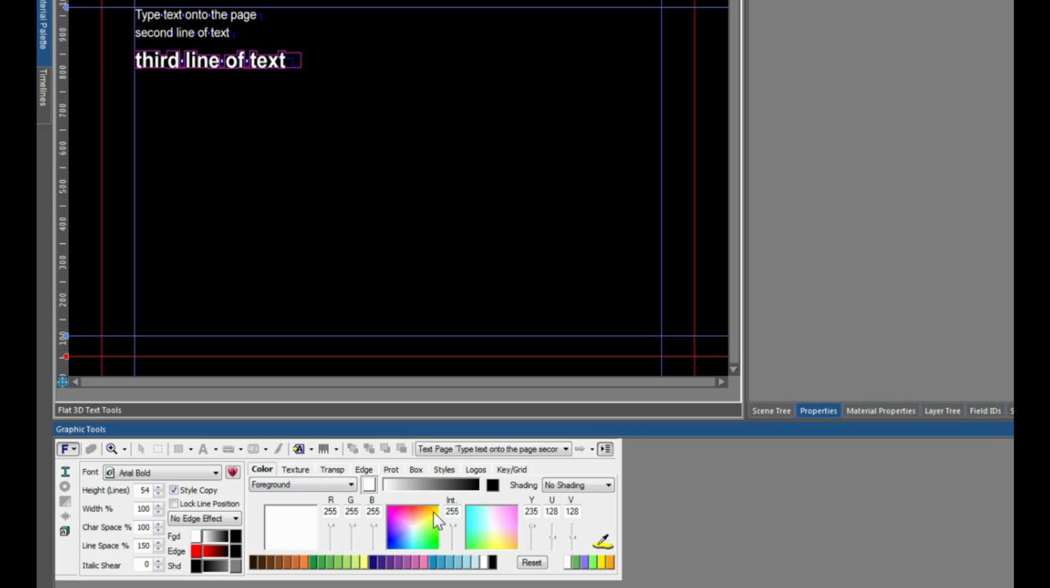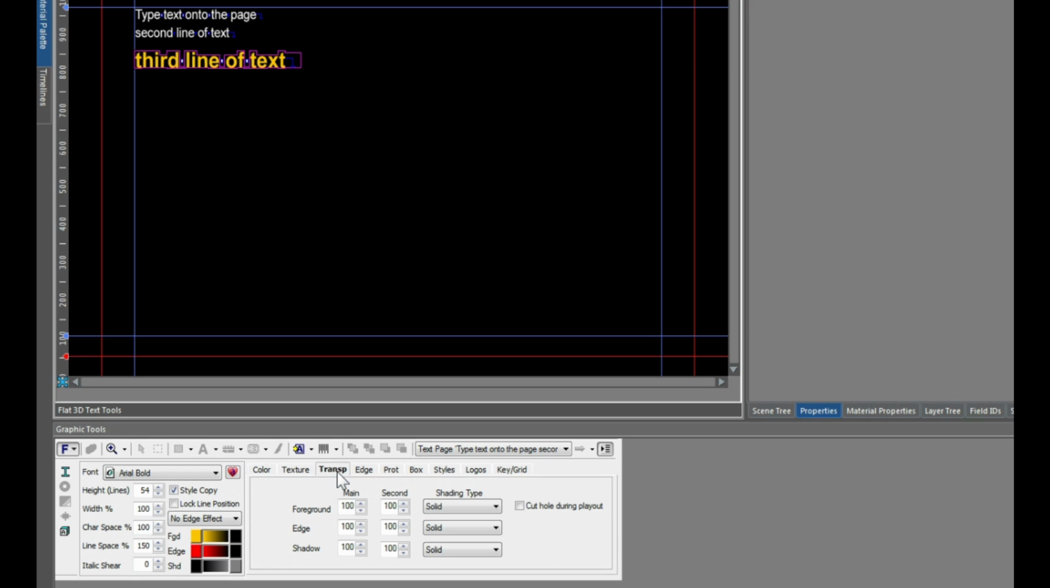In the Colour tab, I can change the colour of the selected text simply by choosing the colour on the colour wheel. I can change the transparency of the text from the Transparency tab. 100% is solid. Changing this number to 50% makes the text 50% transparent.